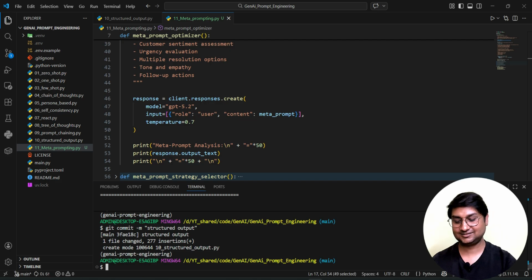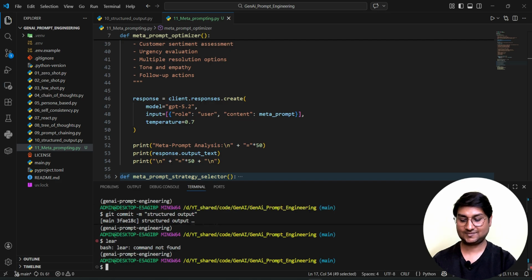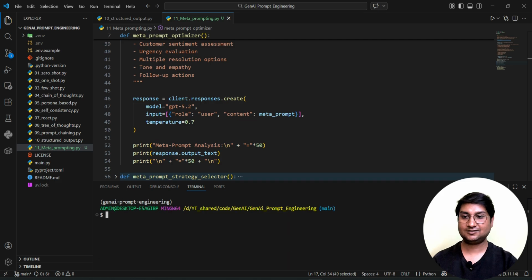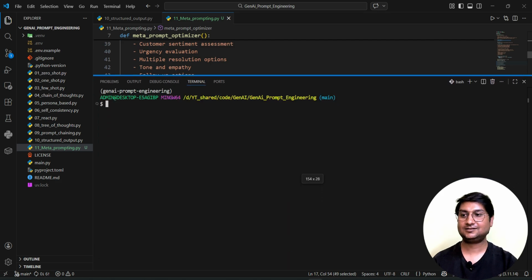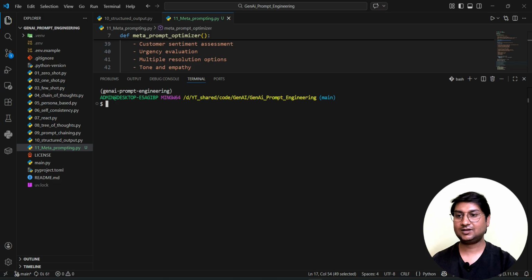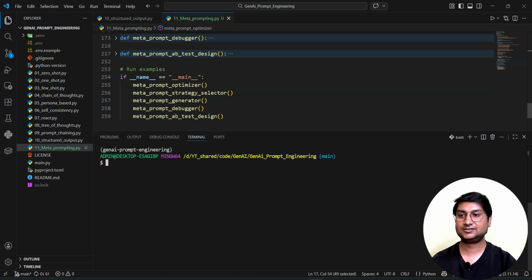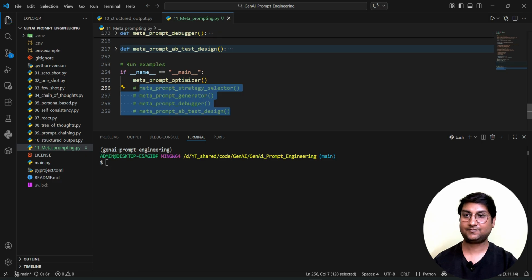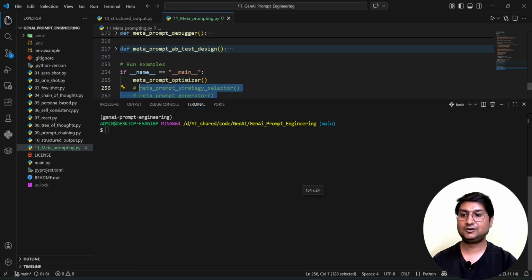So let me clear it and run. Let me see if I have commented out the rest of the things. No, it will run all. So this will optimize our prompt based on our context. So let me run it. uv run 11, sorry.